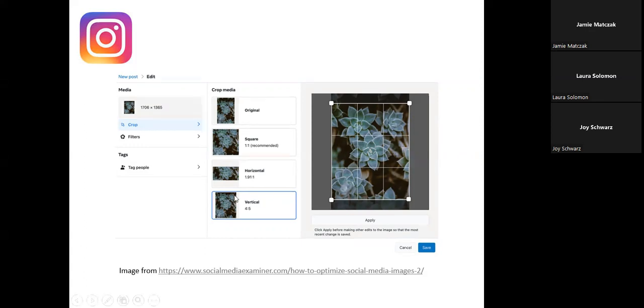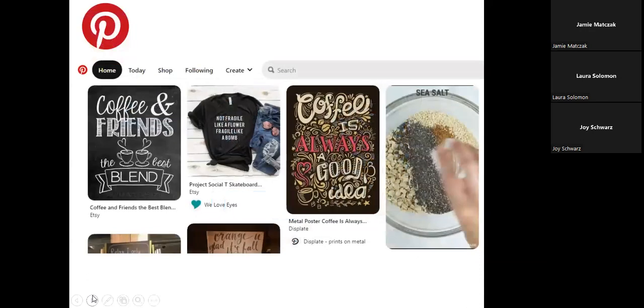What about Pinterest? Pinterest has always prioritized vertical images. That's not going away. But the aspect ratio is a bit different from other platforms. For standard pins, Pinterest recommends a very different aspect ratio. So Pinterest is 2:3. And generally, they want their images to measure about 1,000 by 1,500 pixels.